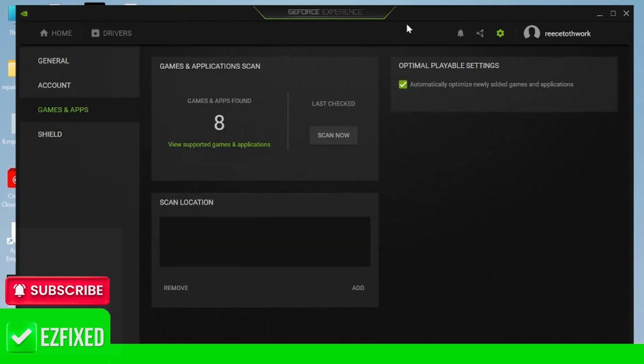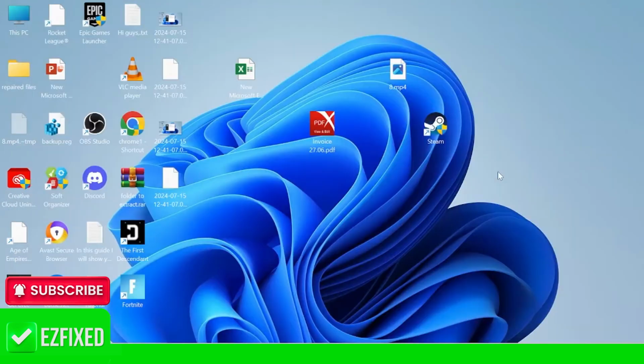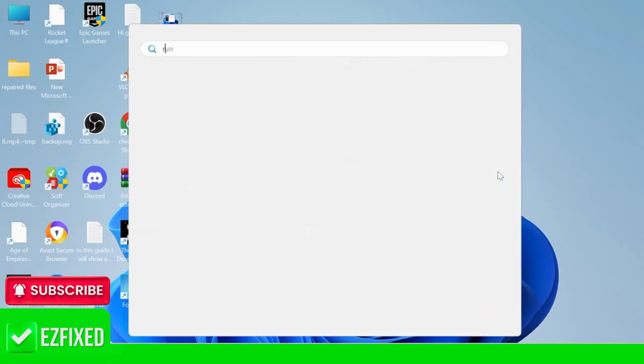Now inside of here, before we start, we just need to ensure that this option is checked here. Automatically optimize newly added games and applications. So once you've ensured that this option has been checked, we can close out of the GeForce experience, and we're going to head over to our start menu and search for run.